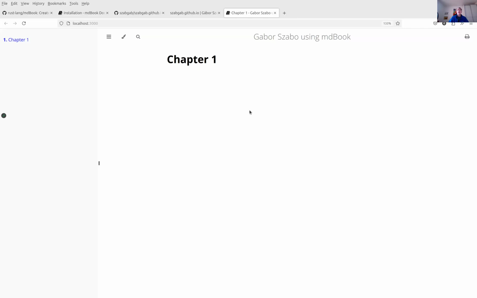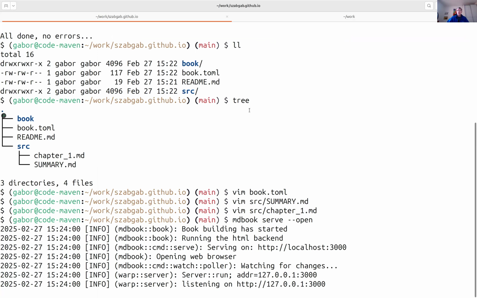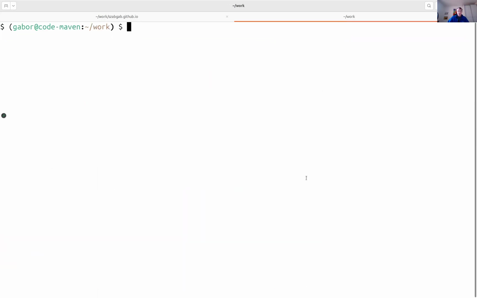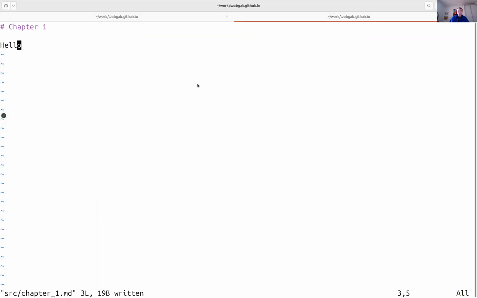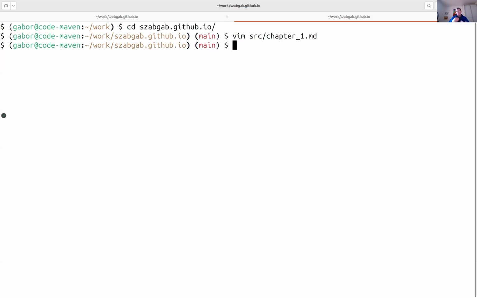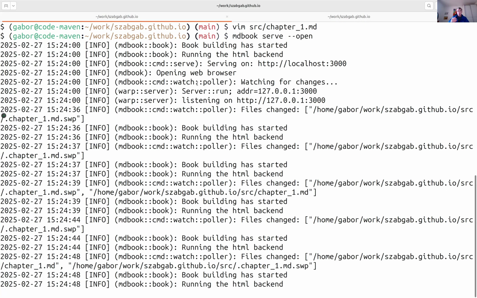So now, if I make some changes, let me open the terminal again. I switch to another terminal because this one is running here. Here I also go into subgub.github.io. And I edit the chapter, let's say, I just type in hello, save it, and then I can see it's already even updated here on this page. You can see the word hello. So that's how you can edit your book and see the result quite immediately, because it's being generated all the time locally.